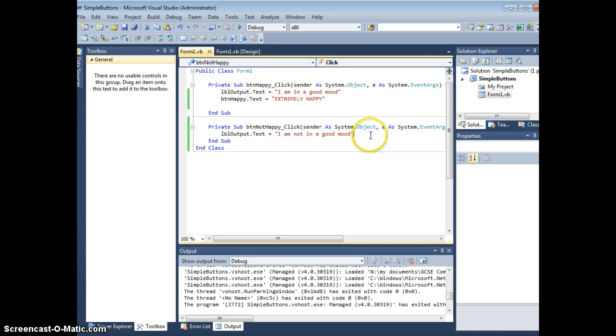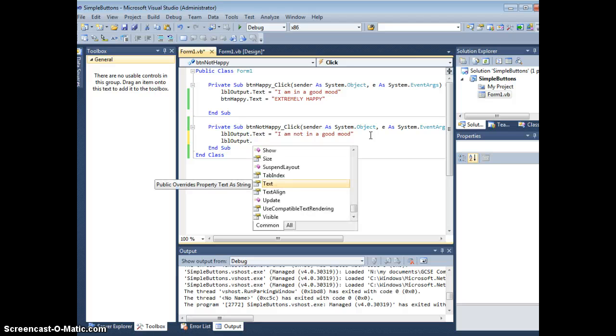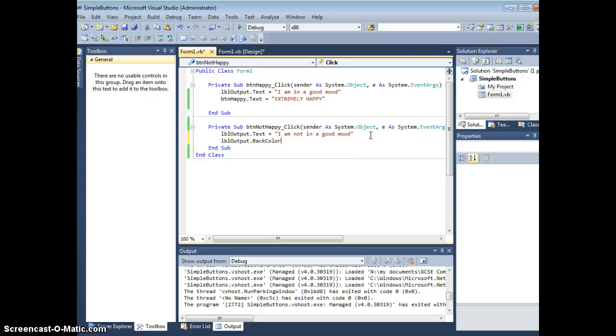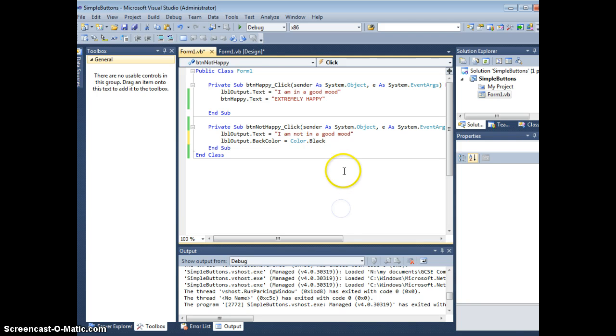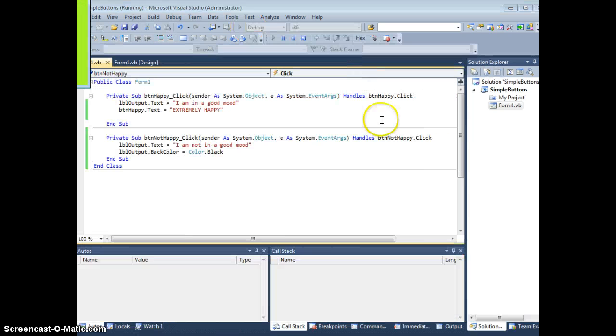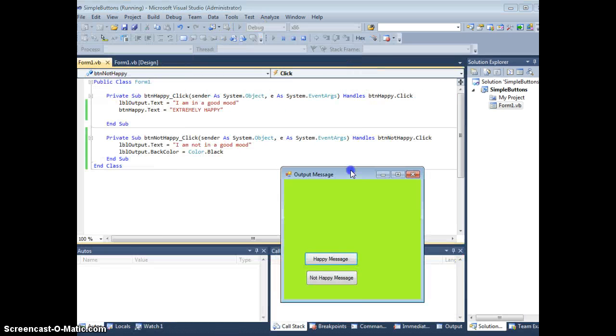This works in exactly the same way as if we wanted to change colour. If we wanted to change the colour of that label, lbl output dot the property, in this case back colour, equals, and then we get a list. So we could change the colour to, let's change it to black. We're not happy, we're in a bad mood, and if we run that now, not happy, it changes background colour to black.